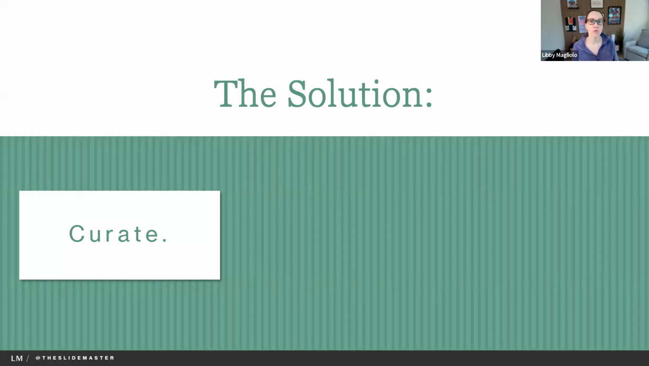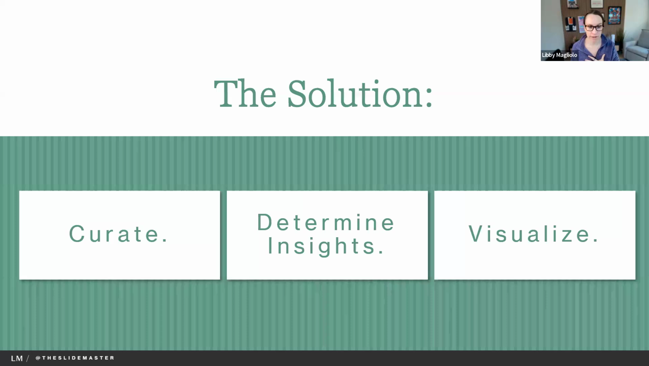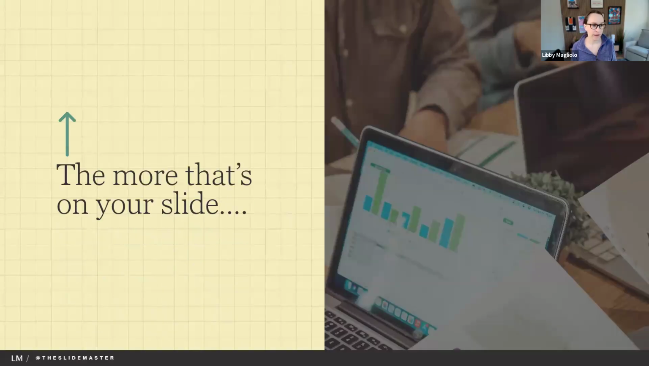This is what we do. First, we curate. We are not information dumping and data dumping onto people. We curate. Then we determine the insights. Remember, we're not passing along our analytical work to our audience. We're figuring out the insights, and then we're figuring out how to visualize those insights effectively so that our audience can pick up on those insights very quickly.